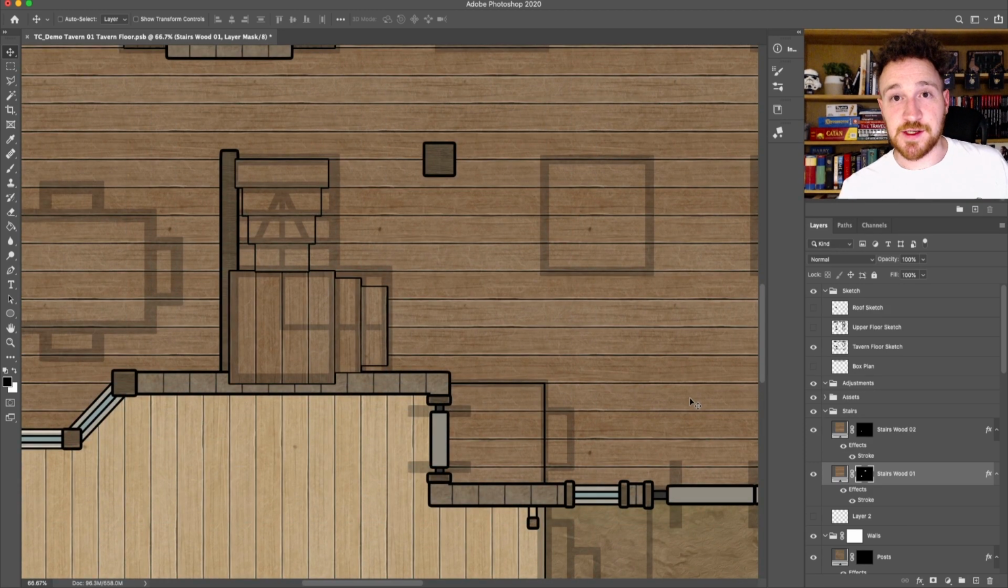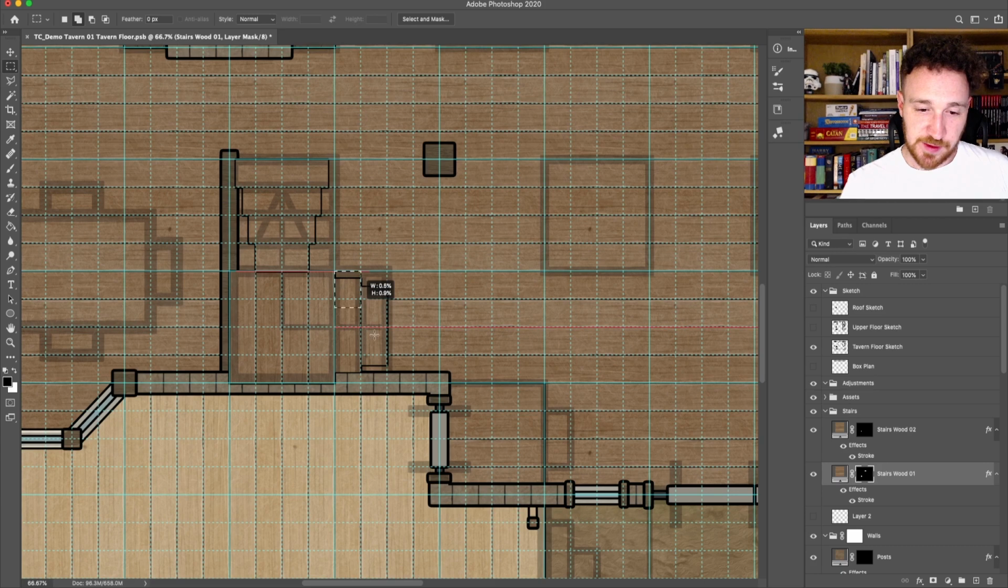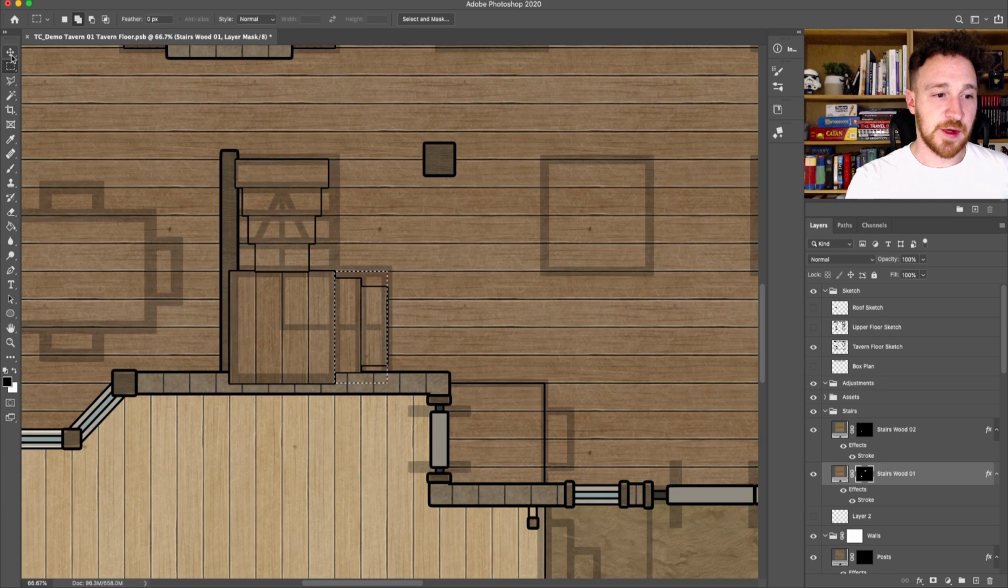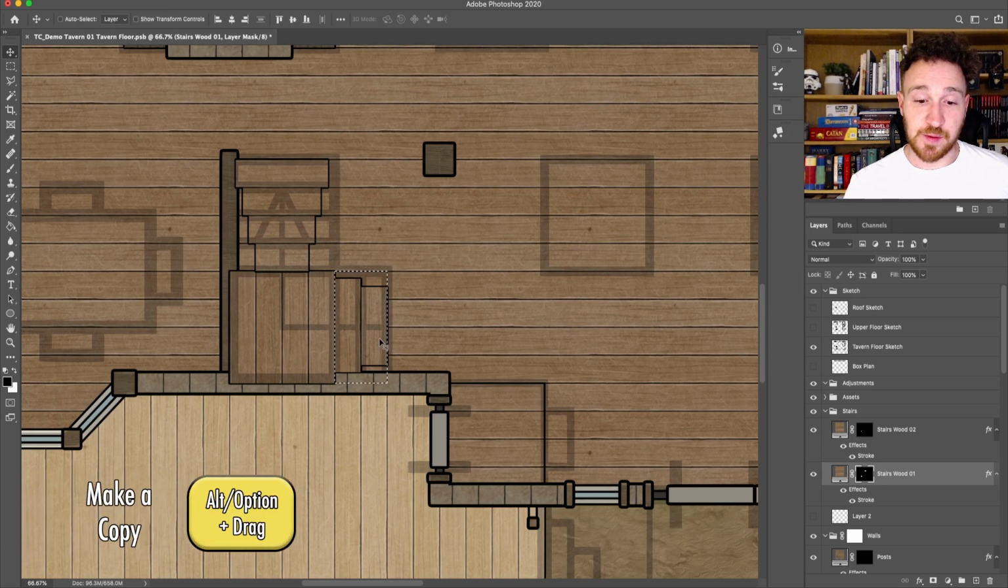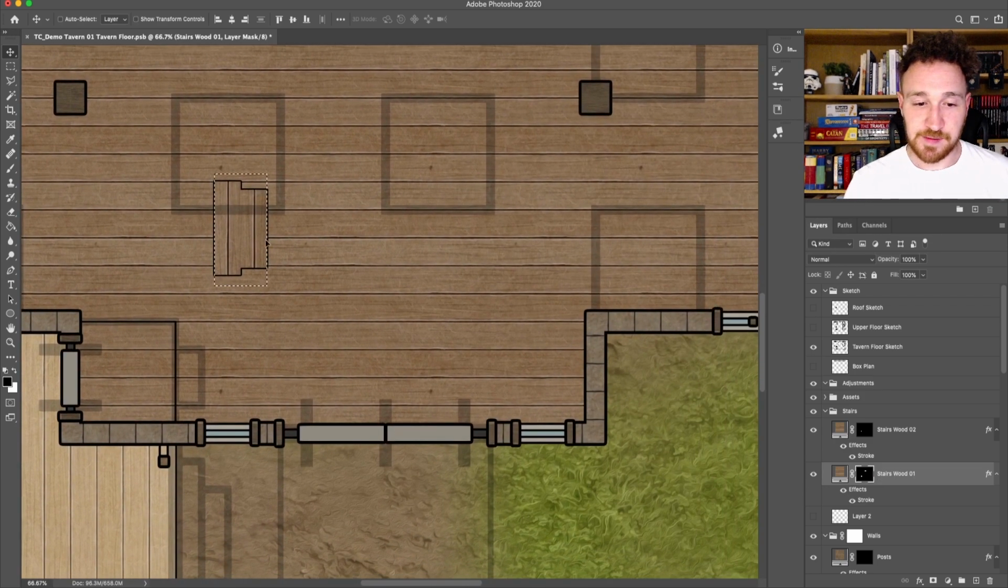Now, a little trick I can do here to reuse these steps that I've already drawn is on the layer mask, I can use my rectangular marquee tool. I'm going to use my grids to help me select the right area. I just want these two bottom steps. Then I'm going to go over to the move tool and I'm going to hold down Alt or Option on my keyboard while I move this away, and that's going to create a duplication of that selection.